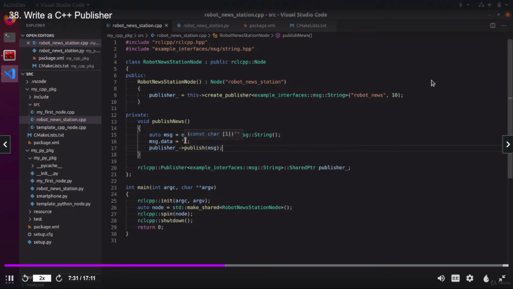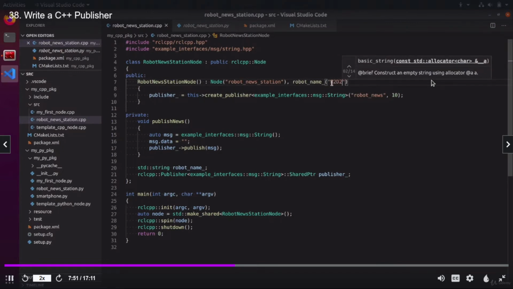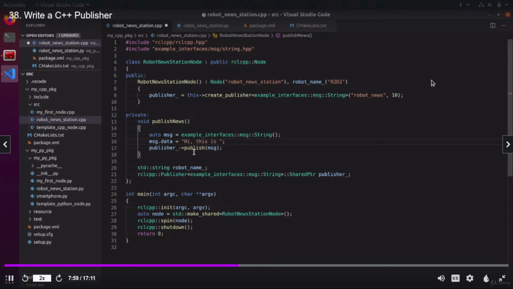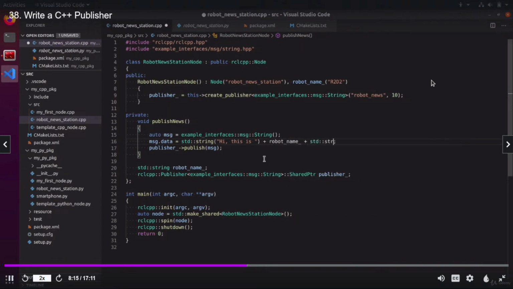Now we will customize a little bit this string here. I will add a std string robot name that we will initialize here, robot name to, okay, R2D2. That will be our default robot name, and here let's say hi, this is, so we need to actually use std string, so we can concatenate strings plus robot name, which is already an std string, plus from the robot news station. And now our publish news function is complete.